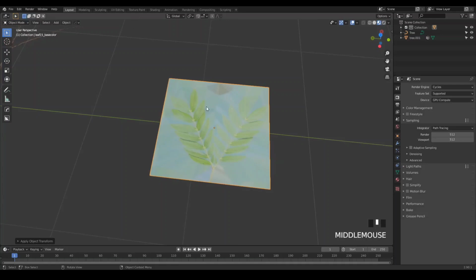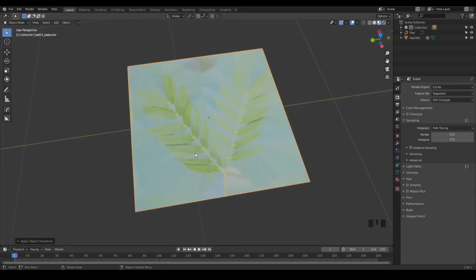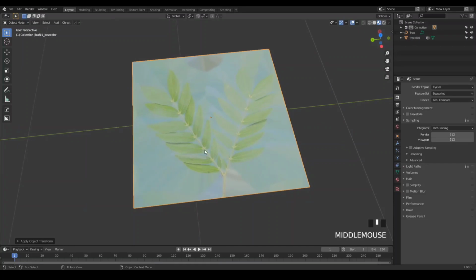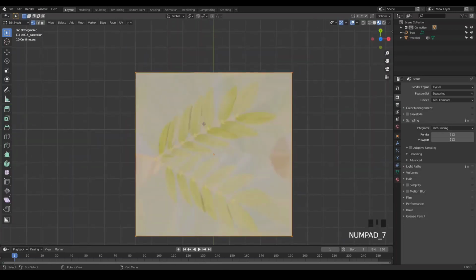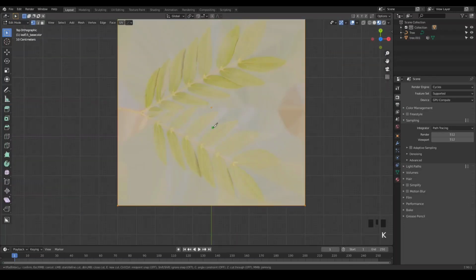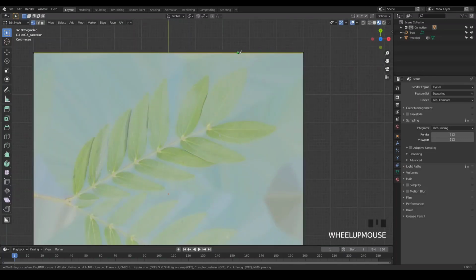And now we have to create some basic mesh for this leaf in order to have some deformation, and for this I'm going to use the knife tool. So in edit mode I press K. Before this I'm going to go to the top view and press K to activate the knife tool. So let's see, I'm going to make some geometry over here. I'm going to make something like this.